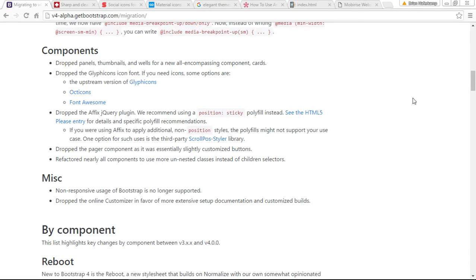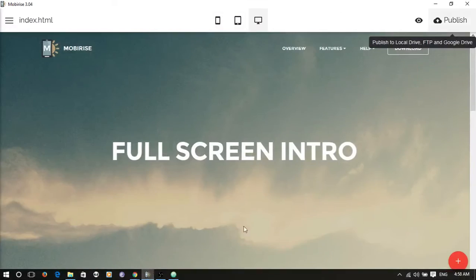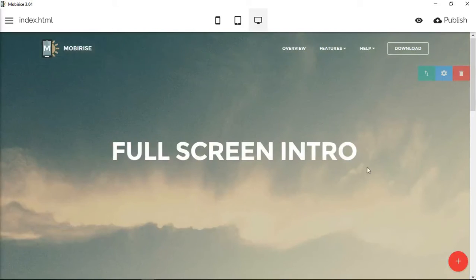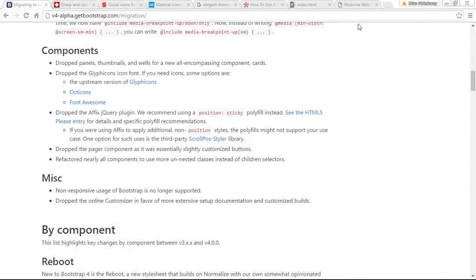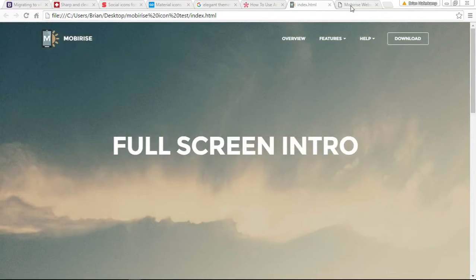So I'm going to show you how to do the Socicons, the Google Design material icons, and also Elegant Themes, the line icons. I'll show you how to insert those into your website. So I've created this fake website, just a basic little nothing. I published it here, so you can see it's a fully functioning website.